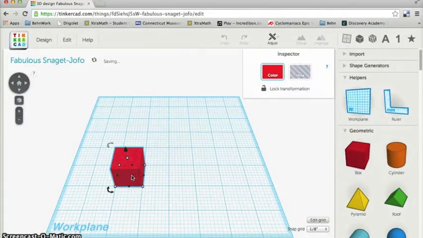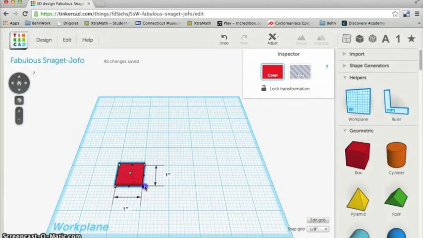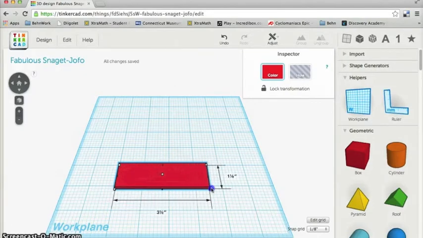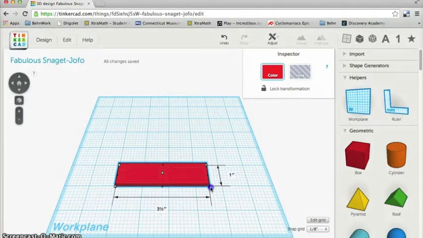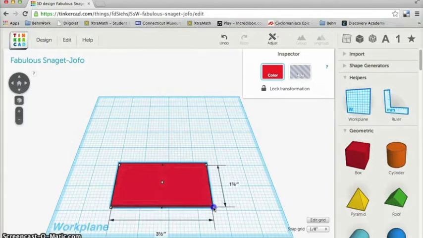With your box, you can rotate it around by clicking on the arrows. You can have it go in and out of the work plane using the cone here. Or by clicking on the squares, you can adjust the size of your keychain. So our keychain is going to be 1/8 of an inch wide in height. It's going to be 3.5 inches long, and it's going to be 2 inches tall.